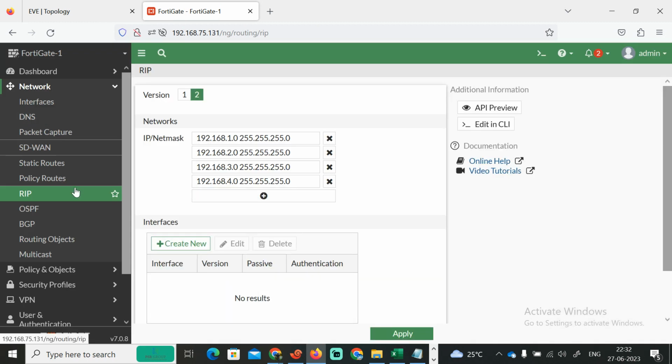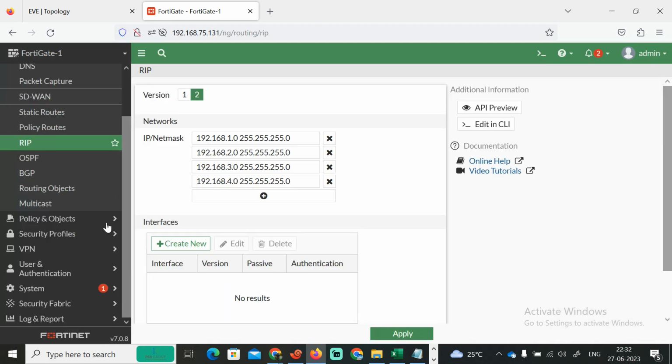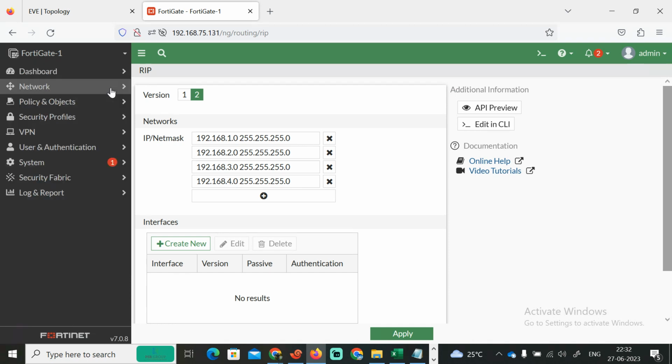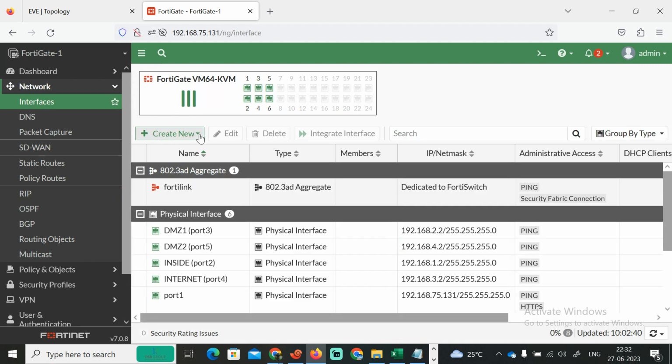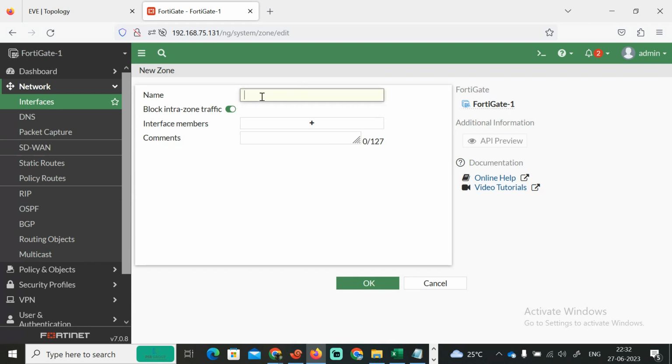Okay, so RIP and everything is there. Okay, but let me do DMZ. So in network interface, there is a create new, right? So create new, there is a zone, interface, virtual wire. Later we'll learn about this. Now we just need to focus on zone. Okay, so zone and name. Let's suppose inside zone. This is just a name, right?